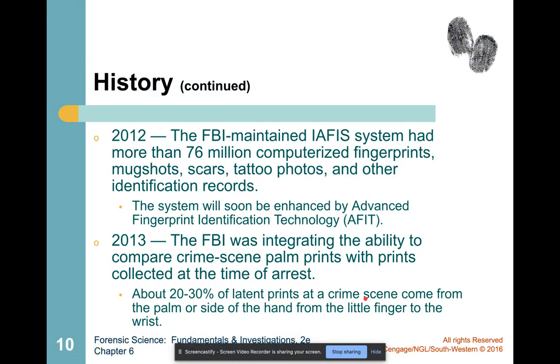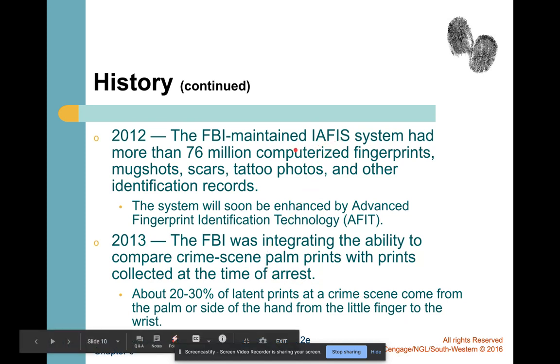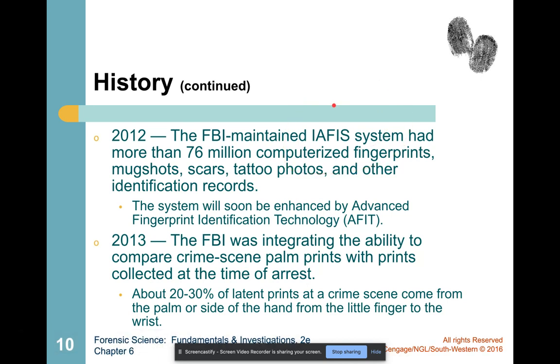So in 2012, the FBI maintained what we call the AFIS system, which you might have seen mentioned in Forensic Files, or heard mentioned in CSI type shows. So this is basically computerized fingerprints, right? They are scanned and recorded, and they are compared.